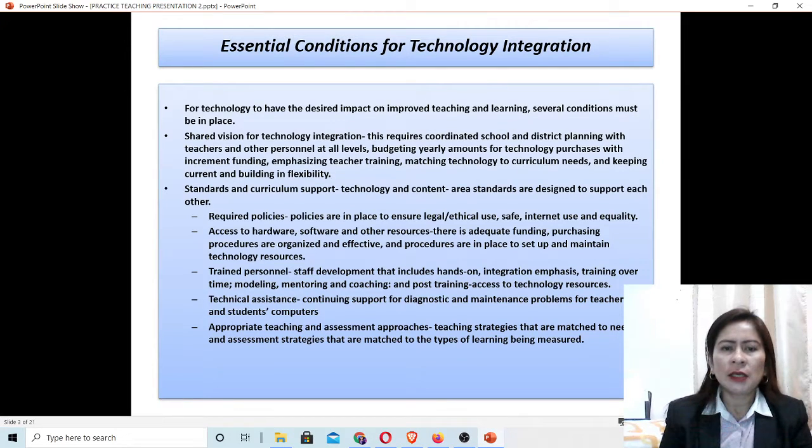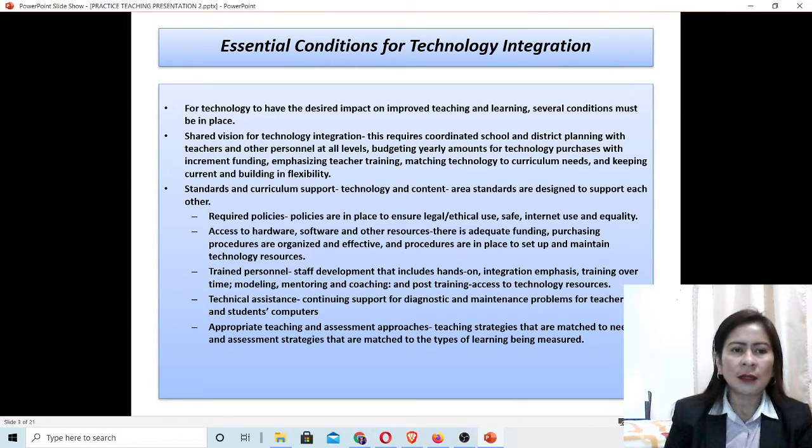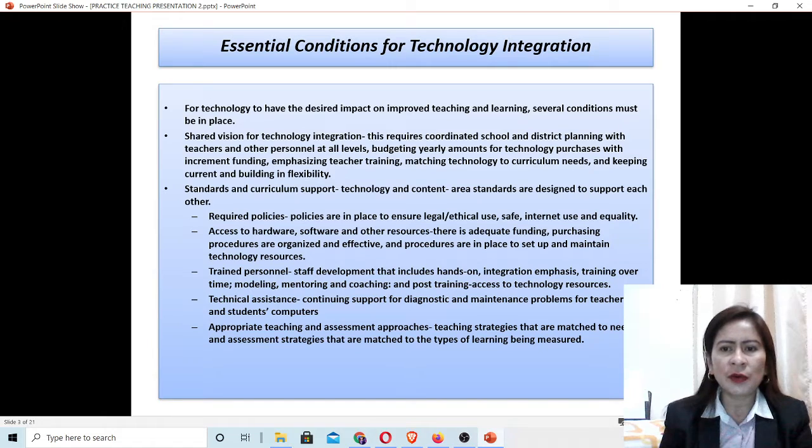Essential conditions for technology integration. For technology to have the desired impact on improved teaching and learning, several conditions must be in place. Next, shared vision for technology integration. This requires coordinated school and district planning with teachers and personnel at all levels, budgeting yearly amounts for technology purchase with incremental funding, emphasizing teachers' training, matching technology to curriculum needs, and keeping current and building in flexibility.